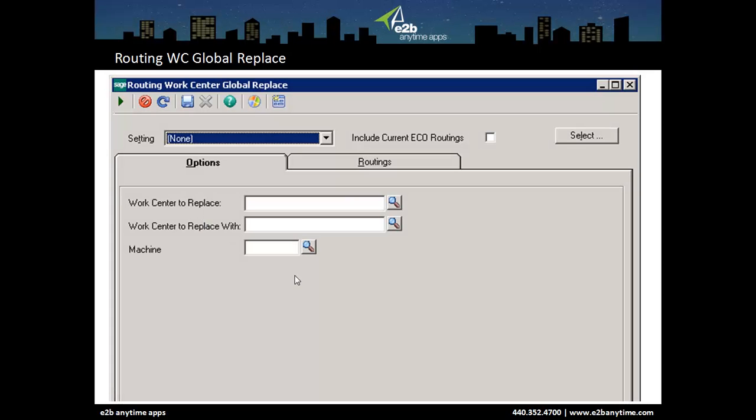The other beneficial part of this enhancement is that I can manage changes to work centers. In a lot of cases, I might want to replace one work center with another on certain routings, or maybe update a different machine. Maybe I swap out one machine for another. So we now have a routing work center global replace as well.